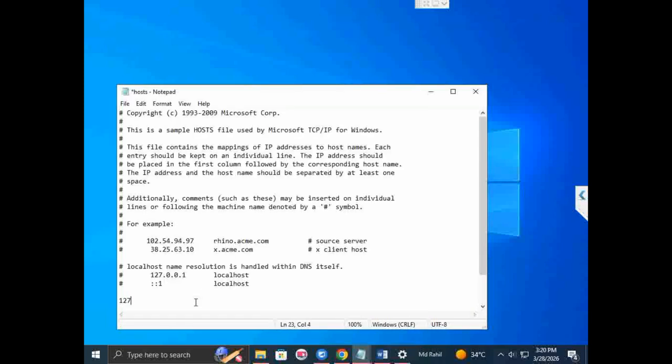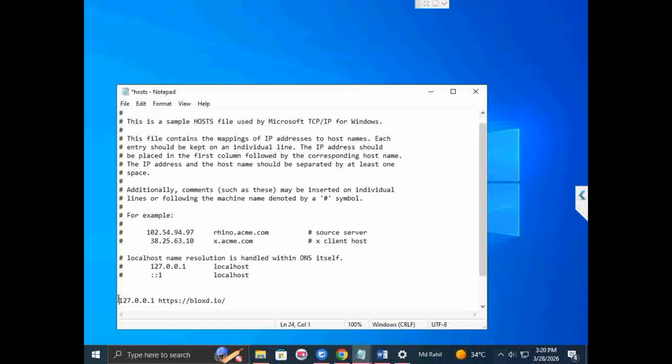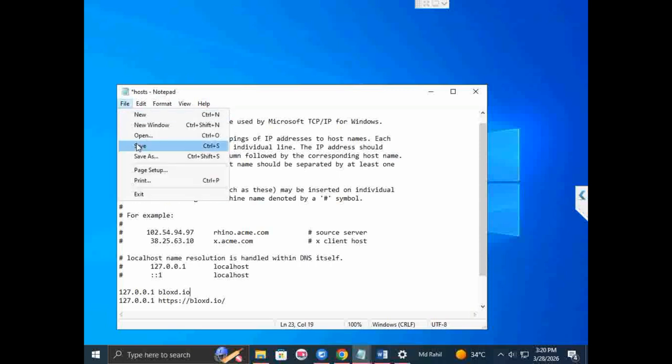Now type here the IP address 127.0.0.1 and type the website, or paste the website here. Type once again the IP address 127.0.0.1, and type the website here. After this, save this Notepad file.